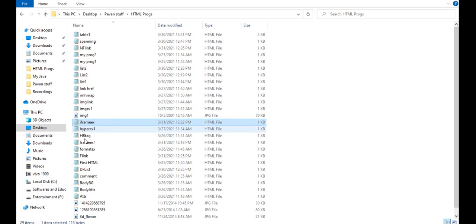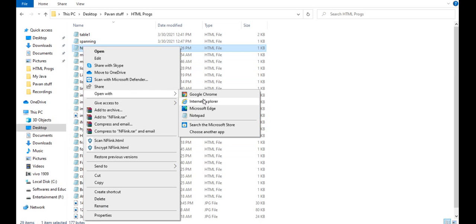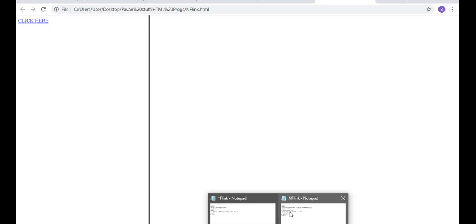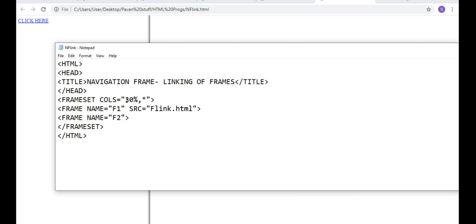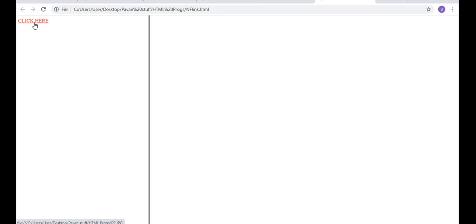We'll see what will happen. nflink.html I have to execute. Open with Google Chrome. So your screen is divided into two windows as per this example. Columns, 30% will be the first frame, remaining will be the second frame. So in f1 we have flink.html. If you click here, then that flink will come, whatever the contents.